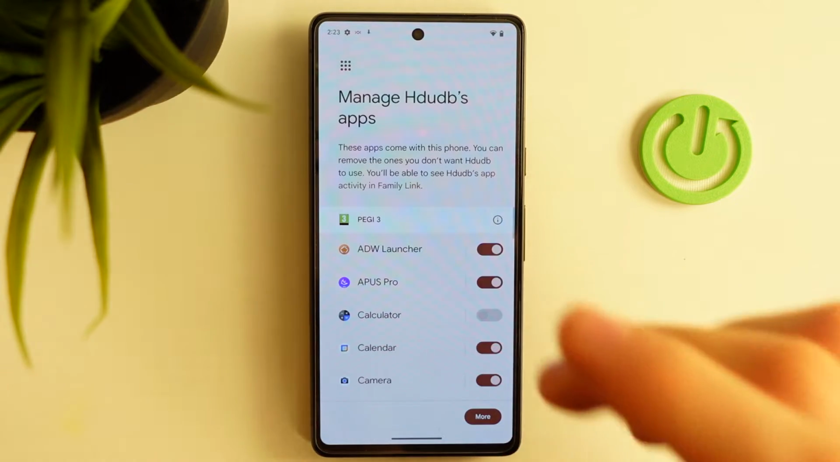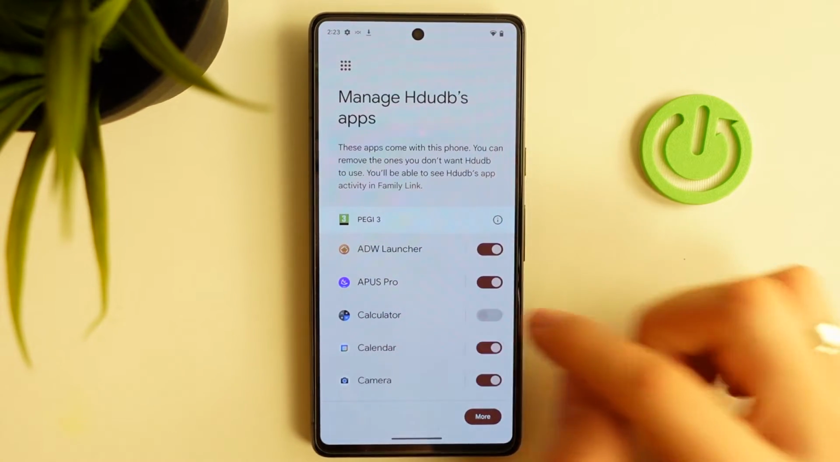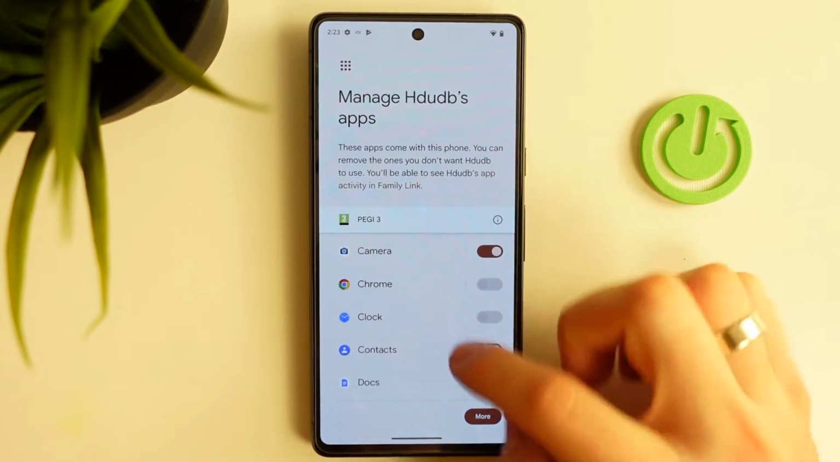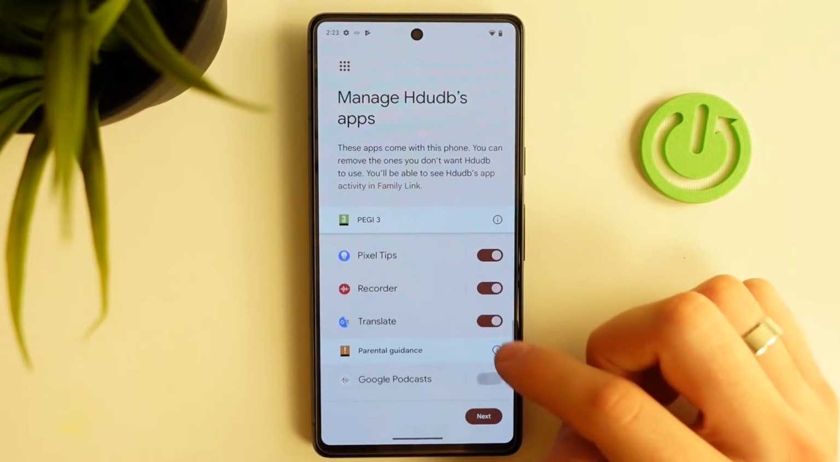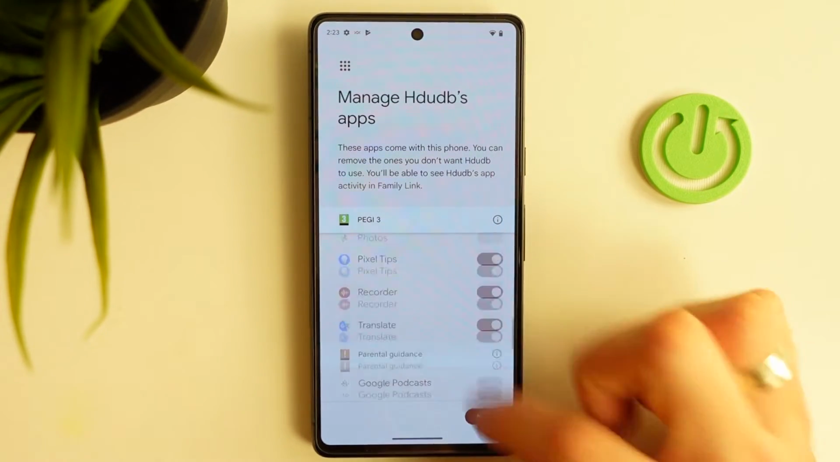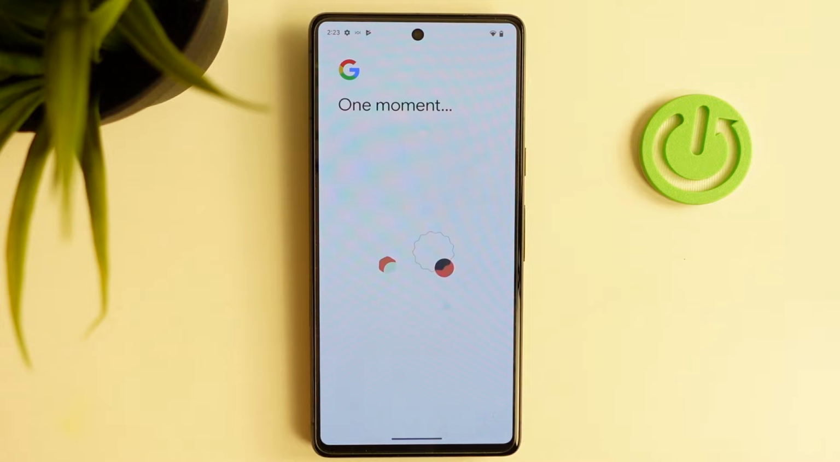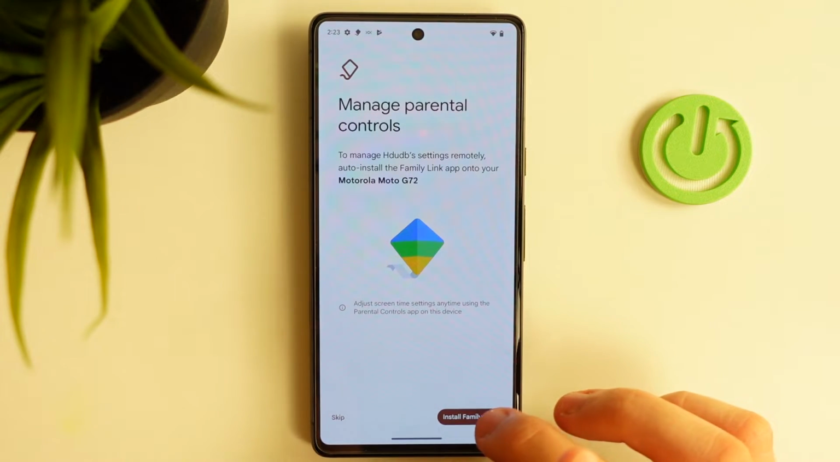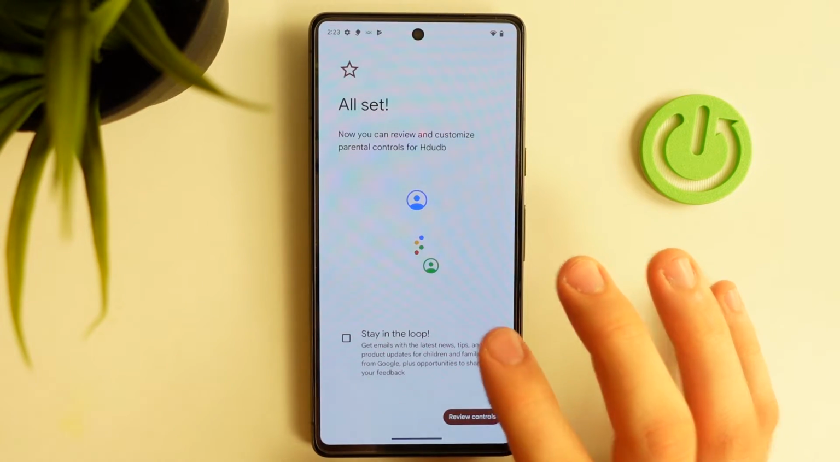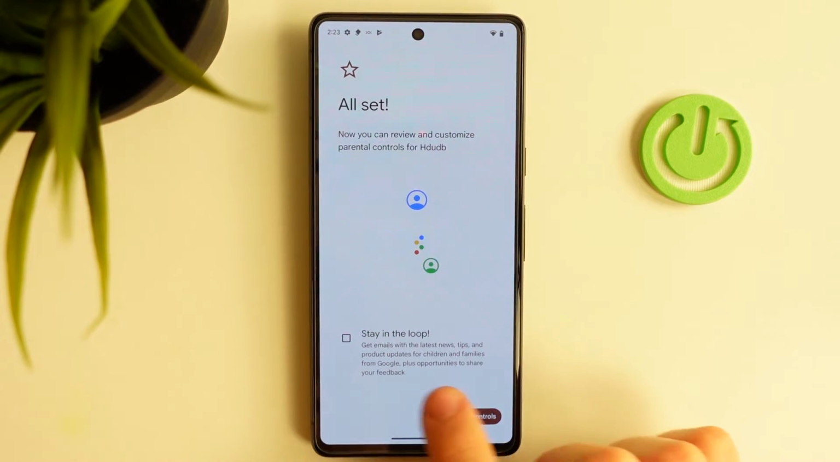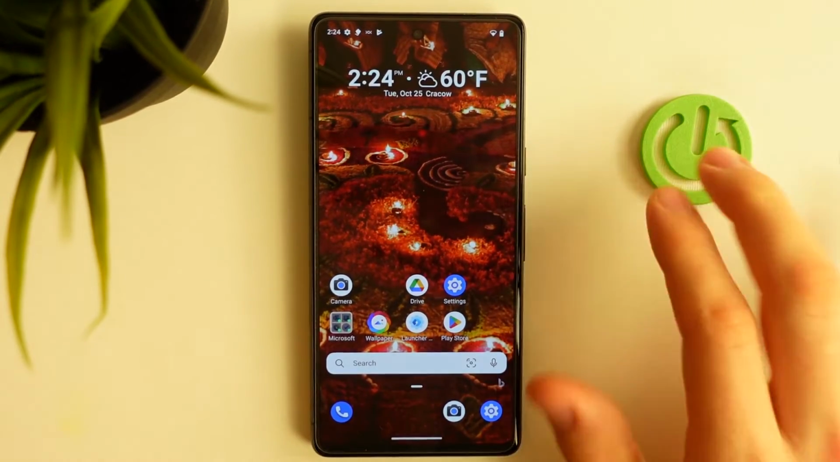Click next, manage apps. So just enable or disable apps here. For example, you can't disable podcasts. Interesting. Okay, on this step just click next. You don't need to set up anything on this step. Just click next. One moment, click next. Skip. Stay in the loop. No, just go back to the home screen.